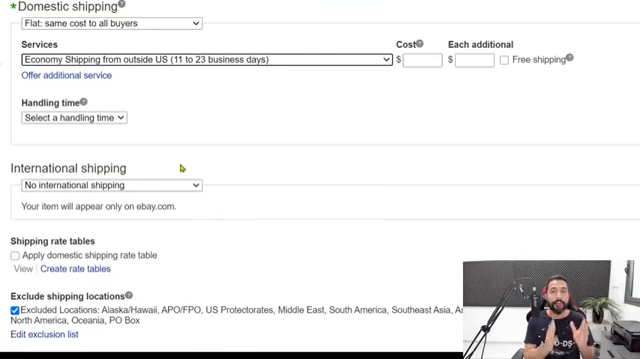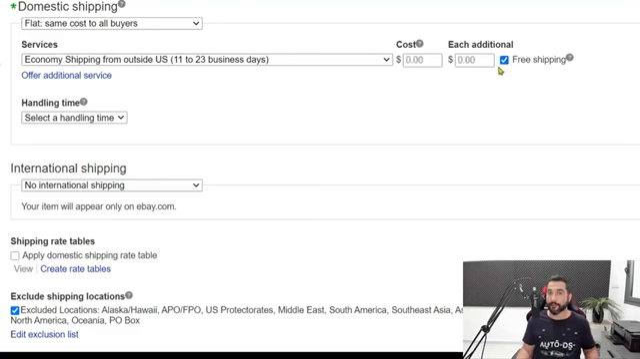So make sure that you have the right shipping policy for each product that you are adding from AliExpress. Products that are going to come from Chinese warehouses, this shipping policy is going to be mostly suitable for them. So we're going to choose, once again, economy shipping from outside the US, 11 to 23 business days. Then on the right, we're going to choose free shipping. Keep in mind that it's much better to have free shipping on our listings. eBay will make them much higher on their search results.